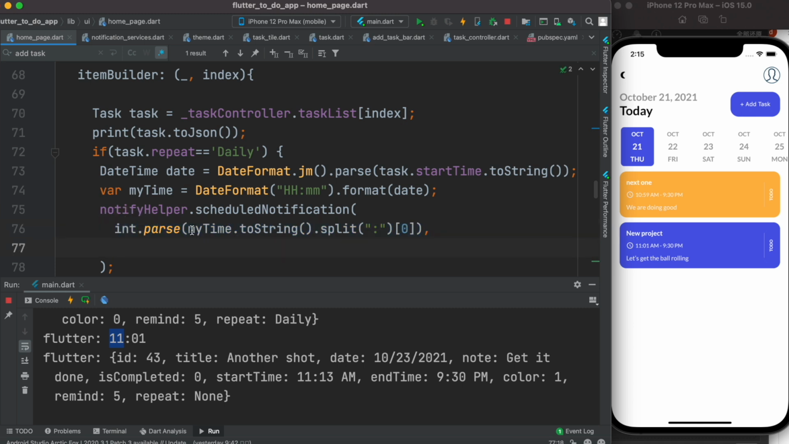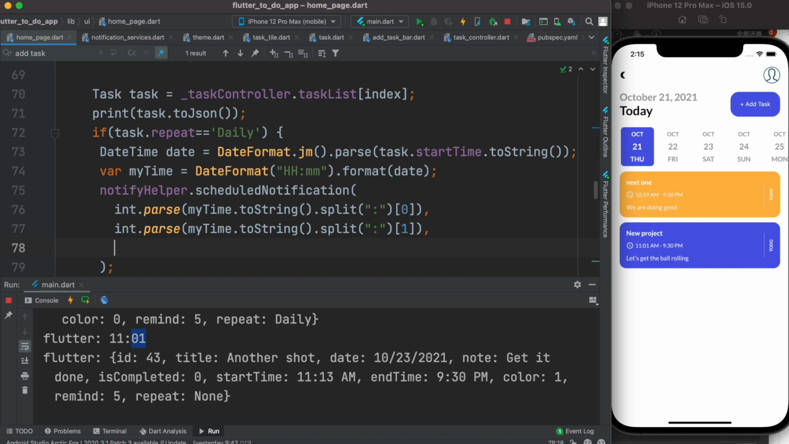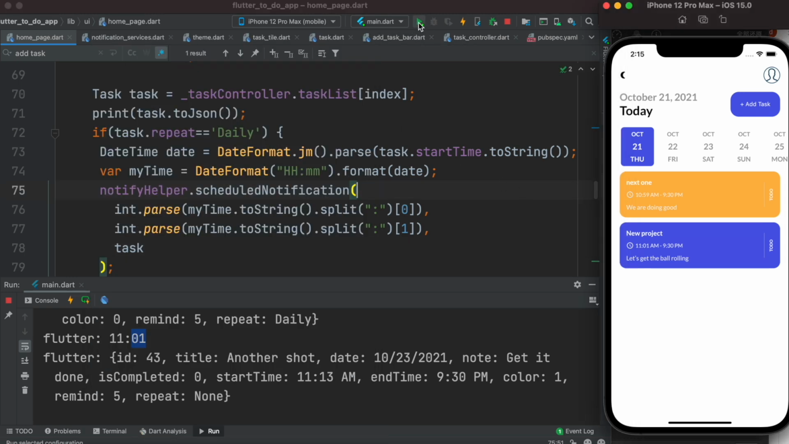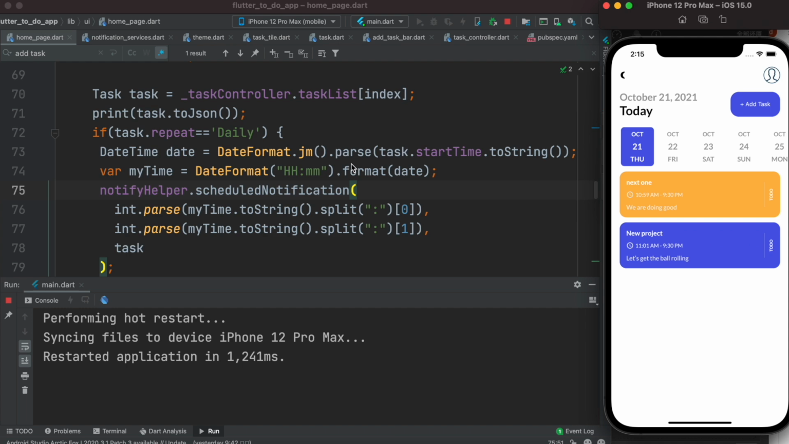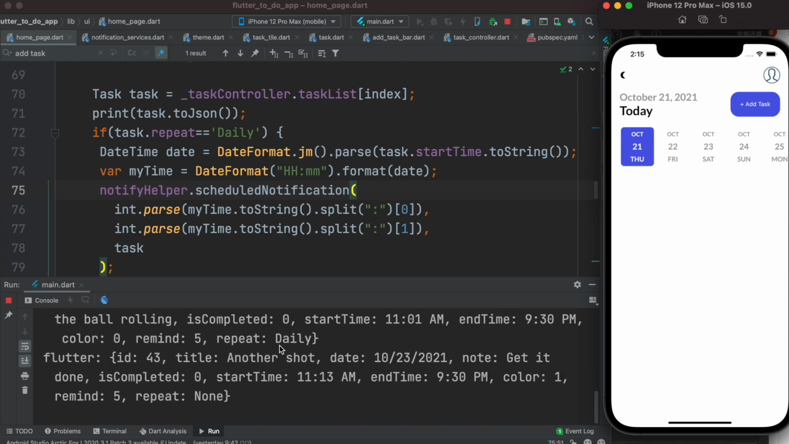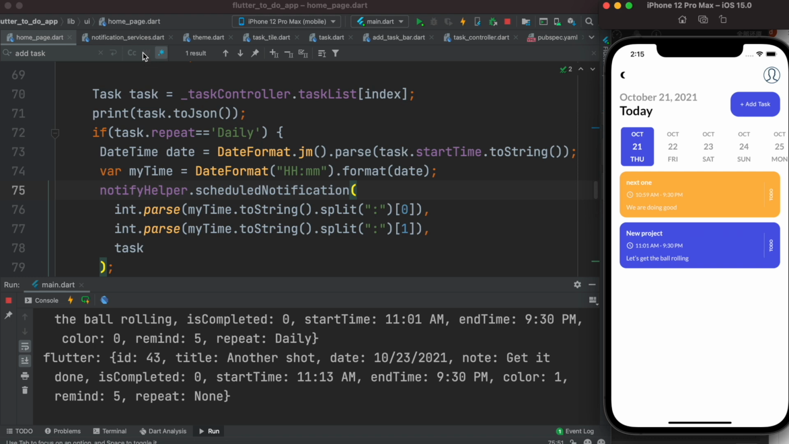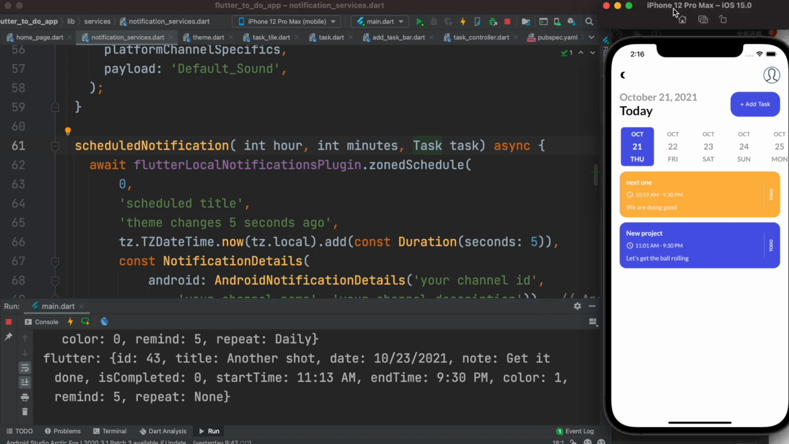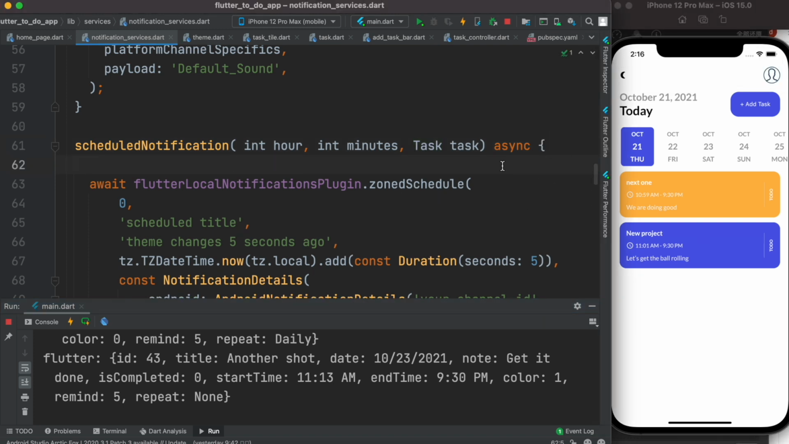Now we'll do the same for minute, because once you split it, it's still a string, and because of int.parse, it becomes an integer. Now we split it one more time and we get the second index. After that, we'll pass task, the object. Now let's go ahead and save it, and make sure everything is okay. All right, no errors.